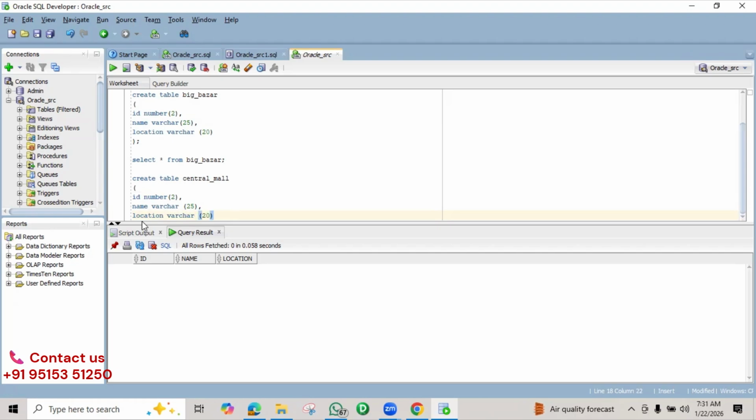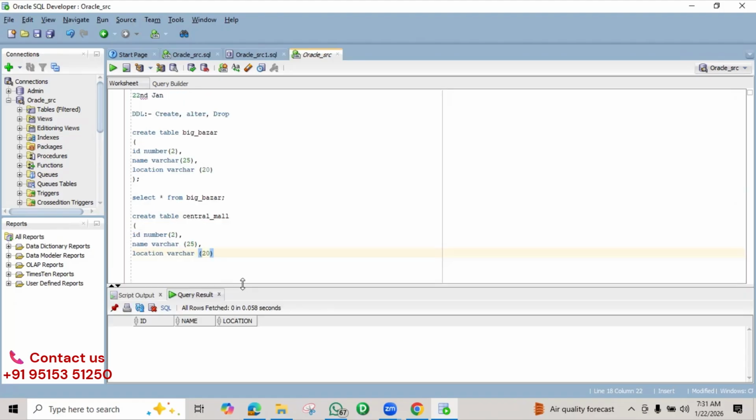Okay, and then we have to press enter. Let me maximize this one so that we can see the above syntax also. Okay, close the bracket, then semicolon, and then that's it. Same to same we have written.